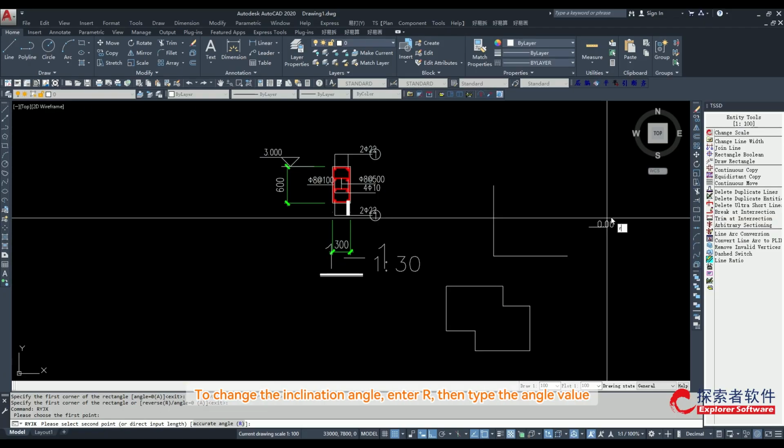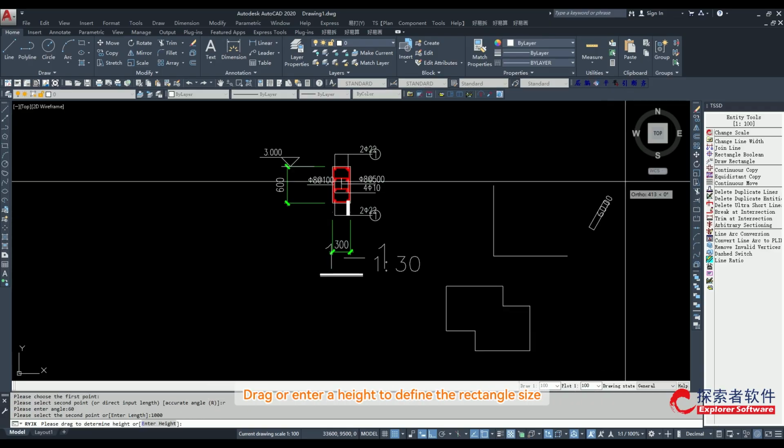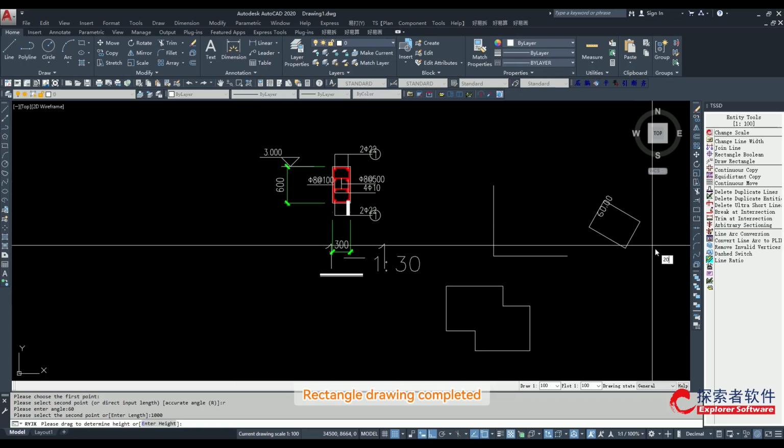Then type the angle value. Select the second point for the rectangle or enter its length. Drag or enter a height to define the rectangle size. Rectangle drawing completed.